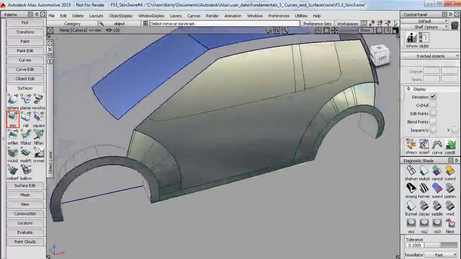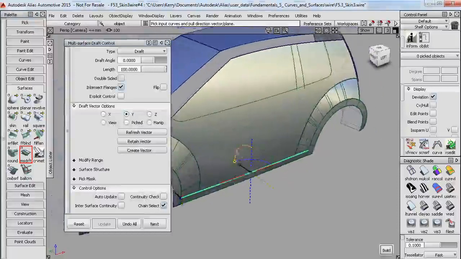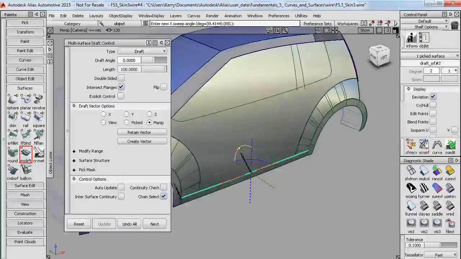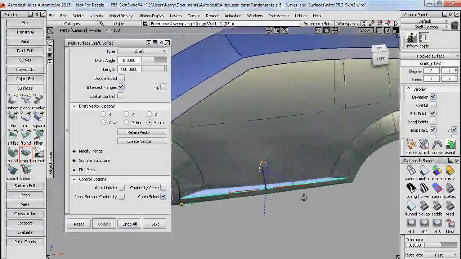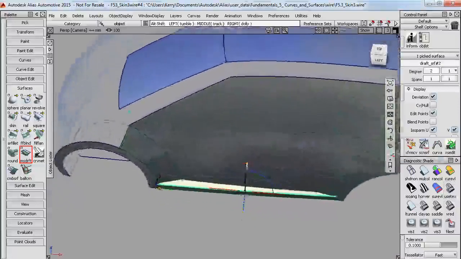Then I need a top edge. So I can use MS Draft for that. And pick the top of my skin, and then just give it a little bit of angle. And if I build that, I can now see how the side surface is relating to the wheel arches.